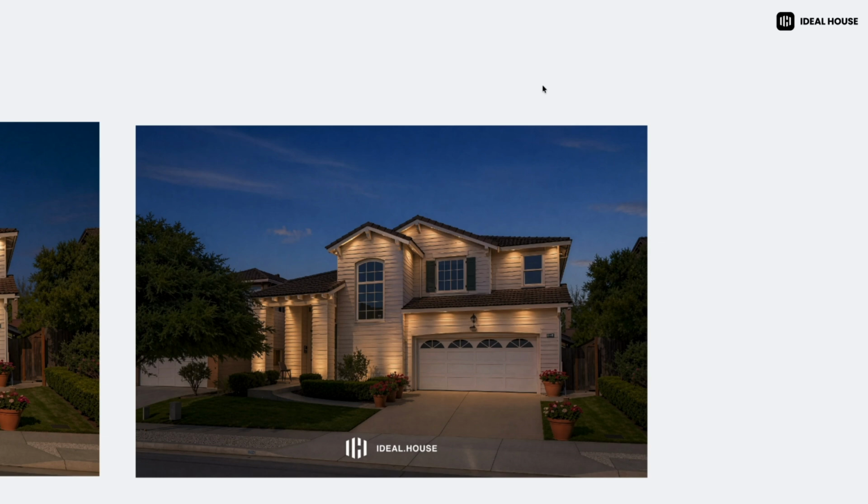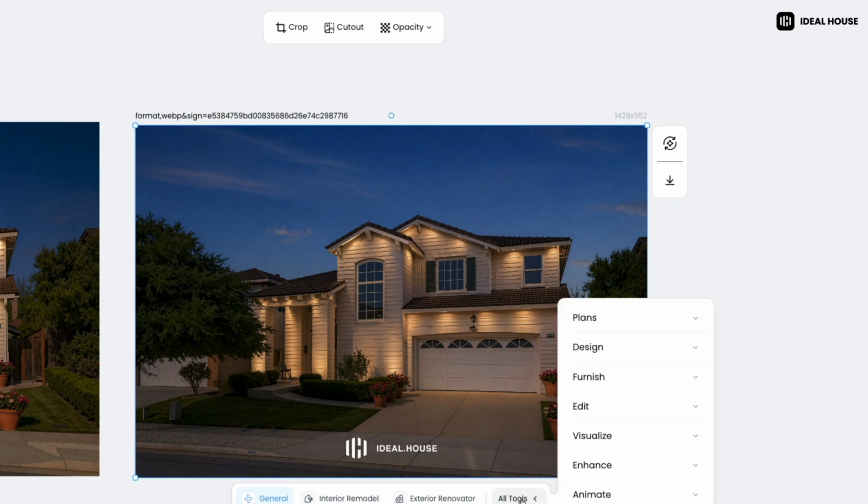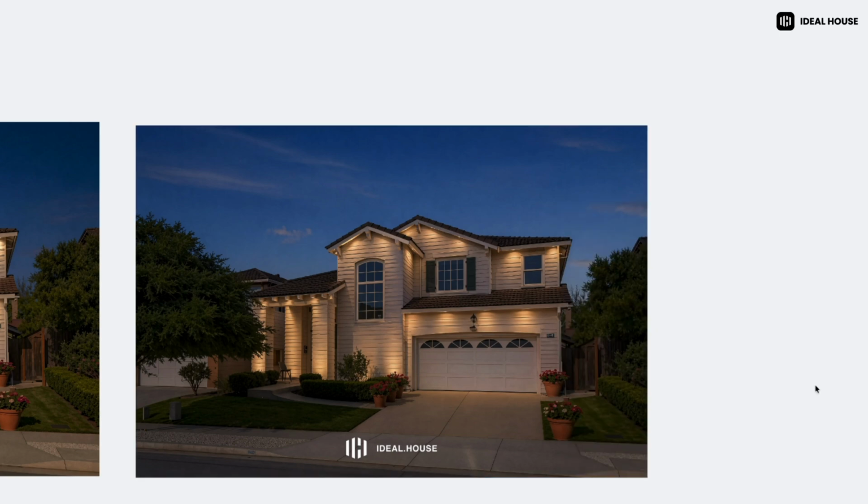When you like a result, click the download icon to export it. If your plan supports it, you can also choose options like downloading without a watermark. If you want to keep working, open all tools. You can continue with editing tools, enhance the image, or explore other workflows depending on how you want to present the final lighting idea. And that's it.